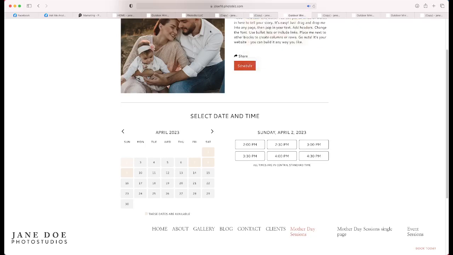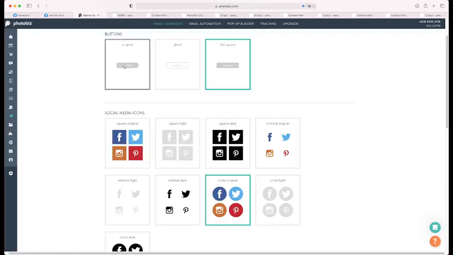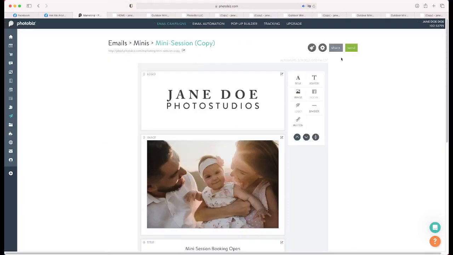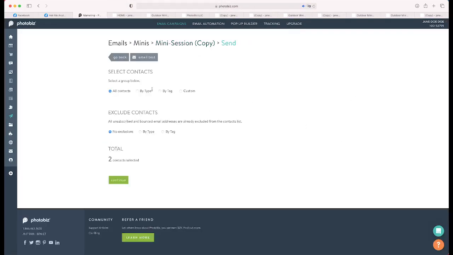So when you're ready to send this email out, go over here, hit send. Now you can send it to all your contacts, but if you know specifically, like you're going to target people who did a different event. Maybe these people have already had your mini sessions. Now you're going to target them from spring to maybe fall ones or Santa ones. Whatever you've tagged them with.